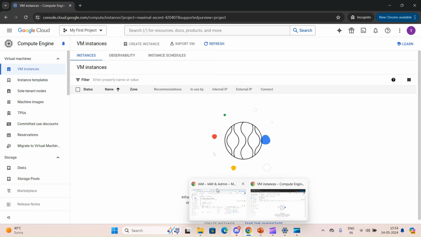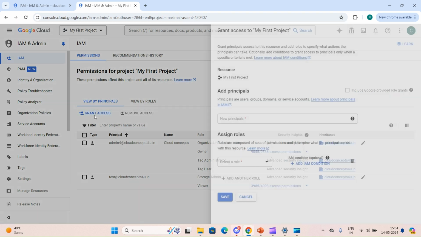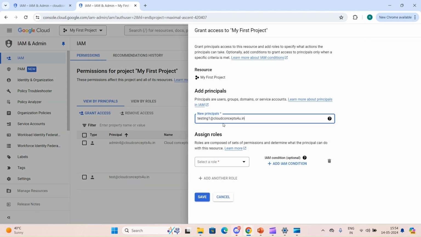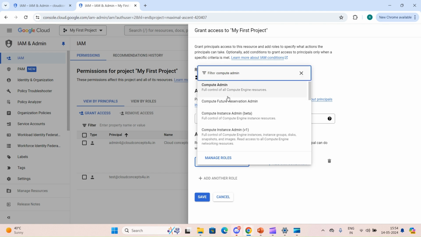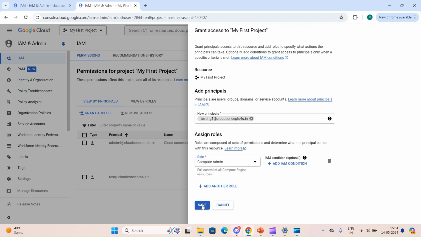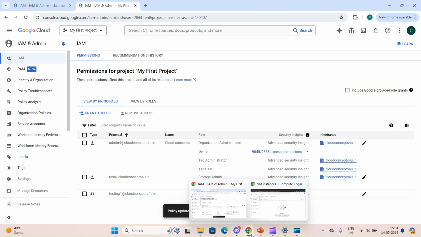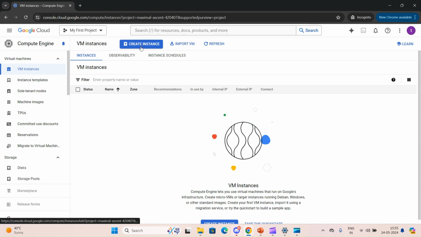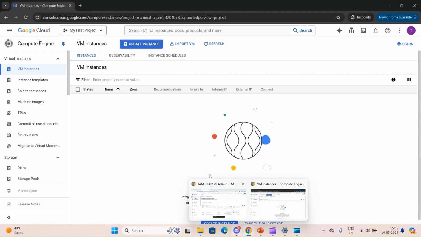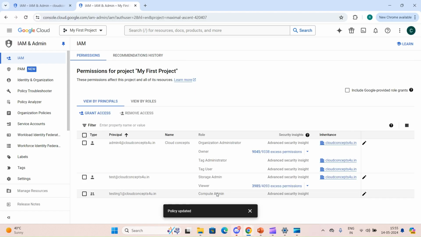So now we will assign permission to our group instead of a specific user. Let's go here and provide our testing one, which is our group name, and we can provide compute admin, and we click on save. Let me refresh my page. So we can see now again I have permission to create a VM. This time we have not provided this permission to a user. Instead, we have provided it to a group, and it will automatically allow all the users inside that specific group to create a VM.